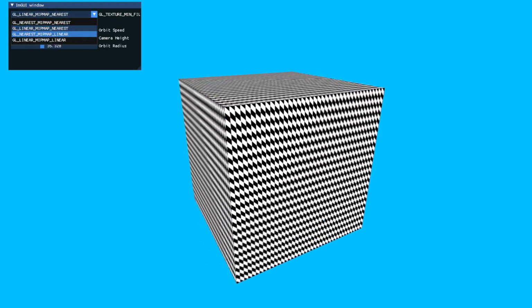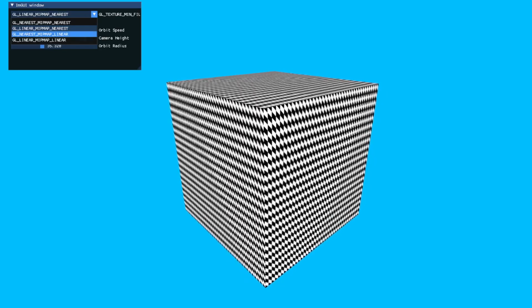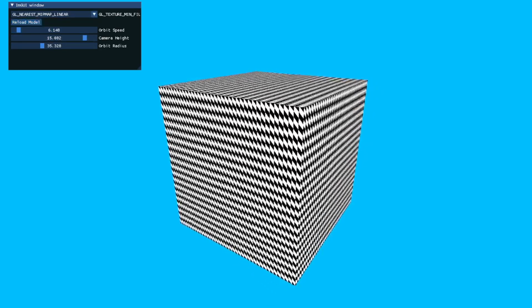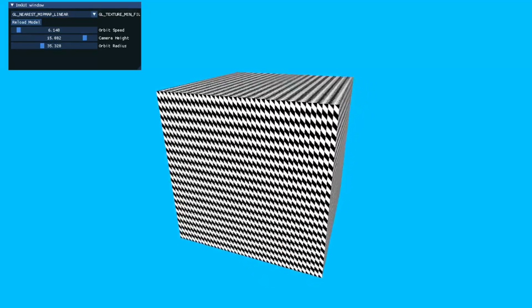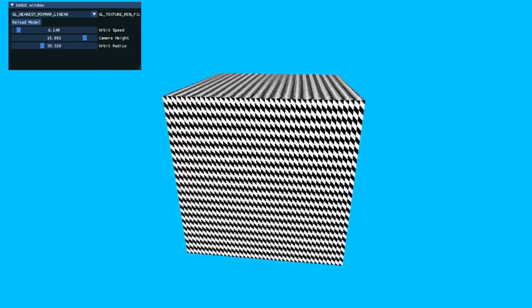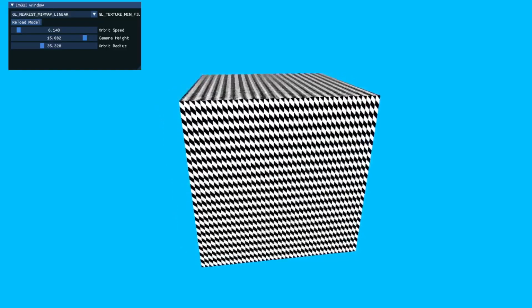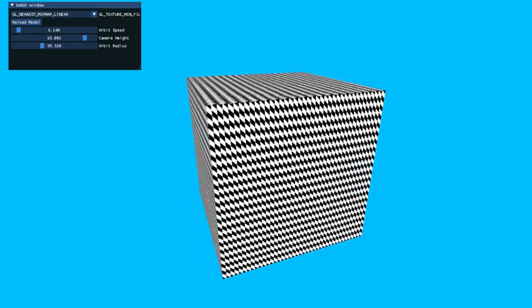This next policy is called the nearest linear policy. This policy linearly interpolates between two maps that closely match the size of a pixel and samples the interpolated level via nearest neighbor interpolation.